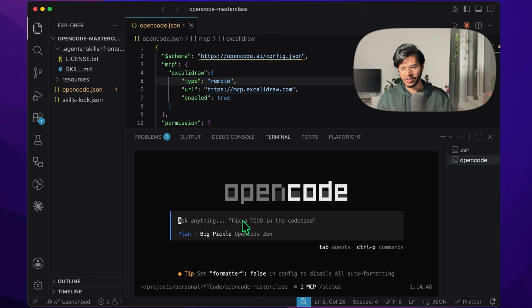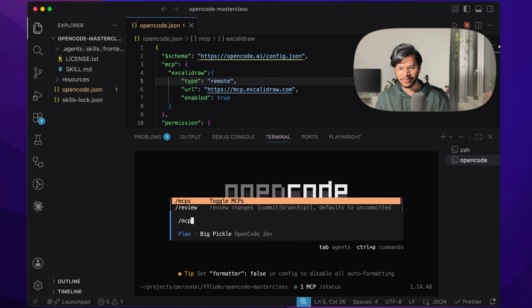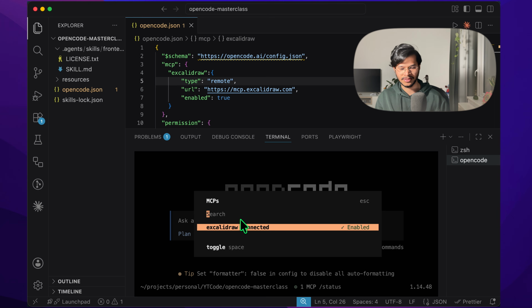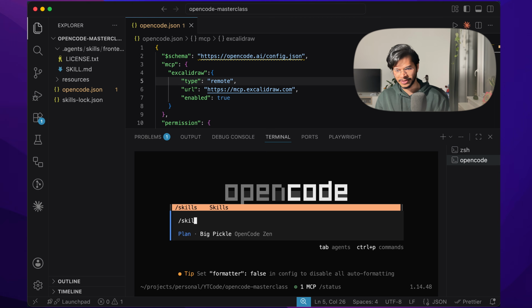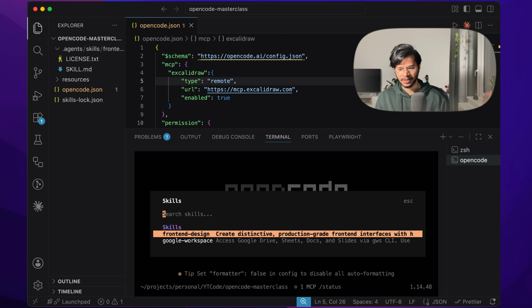That's why you are seeing it empty here. Let's go back to OpenCode. Let's check if the MCP server has been added. And yes, the MCP server has been added. If you want to disable it, just press space and it will be disabled. We can also see if OpenCode can detect the skill that we installed by writing skills. Yes, it already has the front-end design skill that we installed.